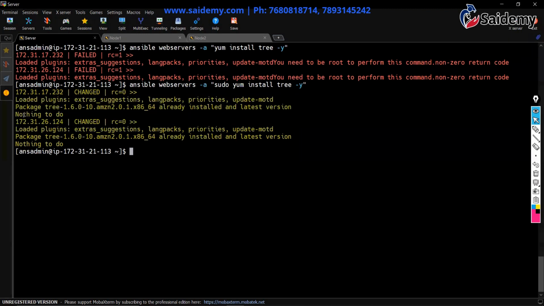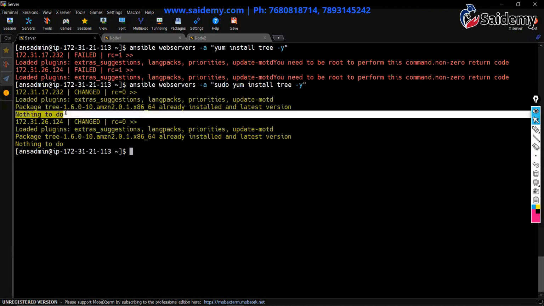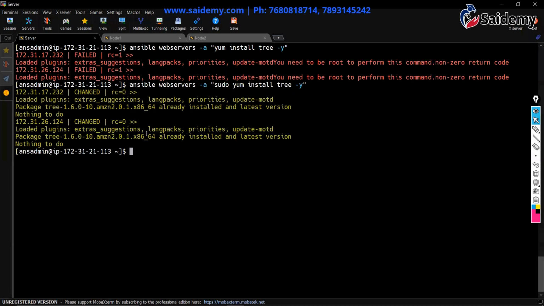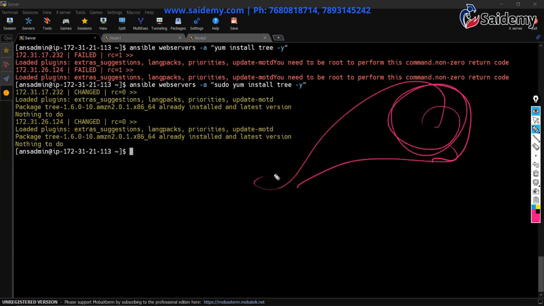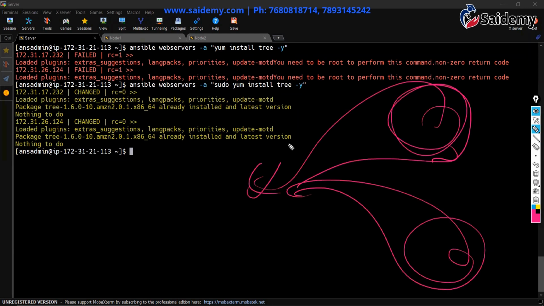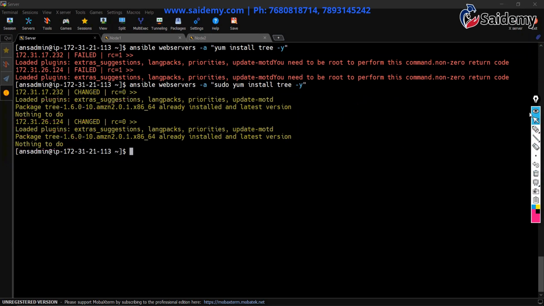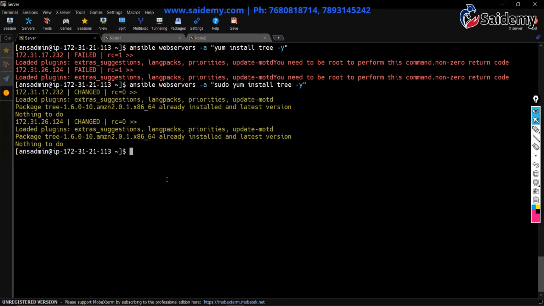It is saying that the package is already there. So that's what I said, right? Once something is there, it won't do the action again and again. That's how the setup module works. When you run something on the server, first the setup module will go, collect the data and give that to the server. Then the server will decide whether to do it or not. Now the server decided not to take any action because the package is already there. That's all.